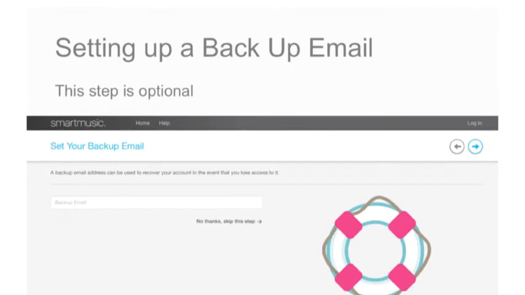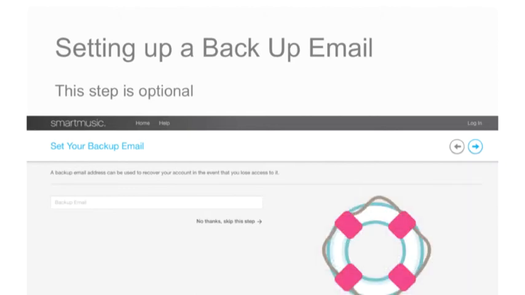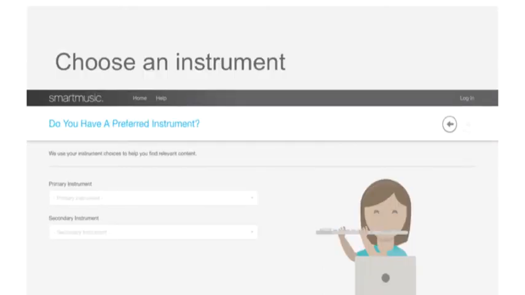And by the way, here's a tip that we have learned from some educators, because we all know that students are going to forget their password to their email, or they're going to forget their login credentials. We have heard that many educators ask students to put the educator email here as the backup. That way, if they forget their SmartMusic login credentials, they can click forgot password and have it sent to the teacher email address, and then that way help the student log in. That's just a suggestion, but we've heard that some people do that.